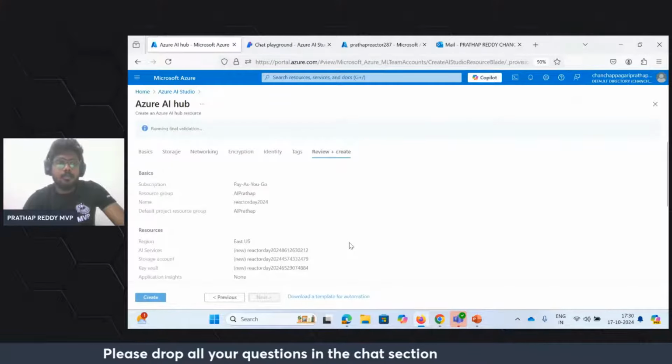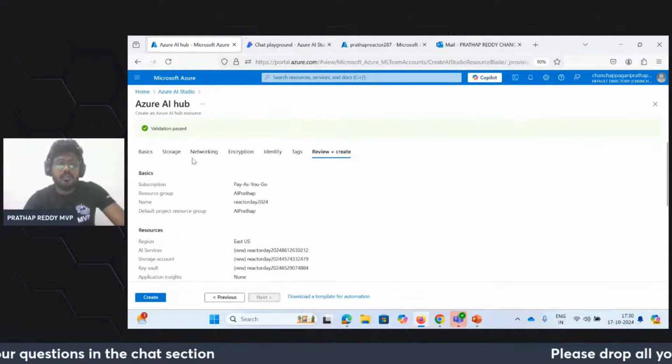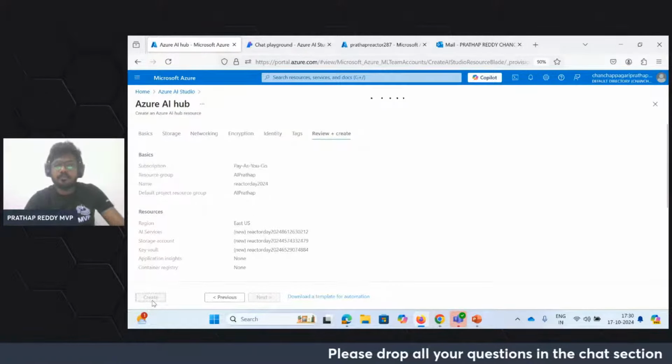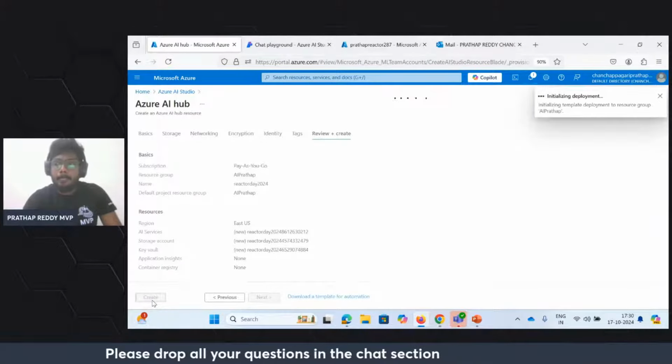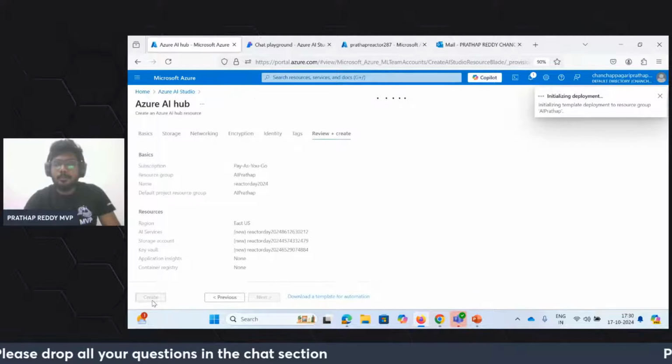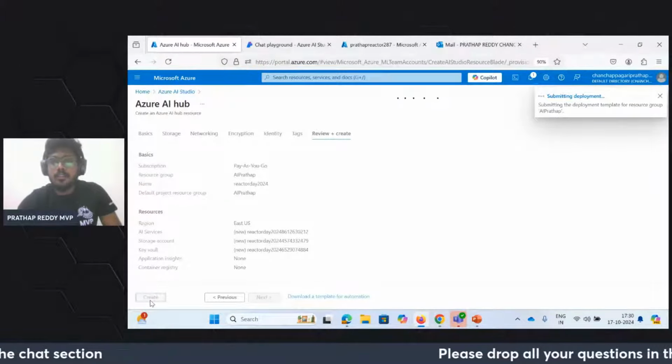Okay, now I'm going to tap on the review plus create option. Once the validation is passed, just tap on the create option. Okay. It will take some time, probably one or two minutes, and then we can discuss.